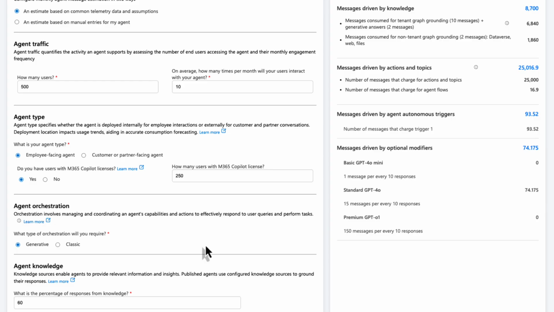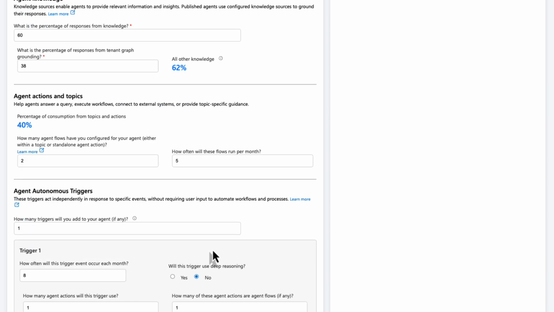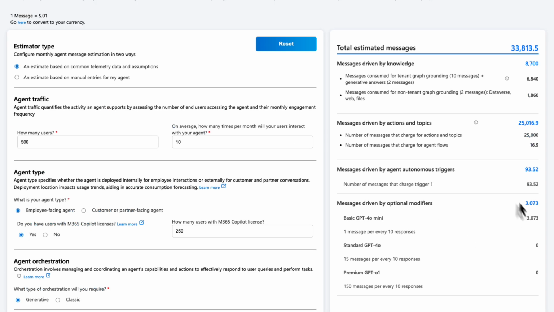So not only is this giving me a really good estimate, I can use it as a pre-planning tool as well. So maybe I don't really need to use a standard prompt. As I think about it more, I could use a basic prompt. I could change this estimate here. I can remove those values and say instead I'm going to use 2 basic prompts, and those will be about 5 times a month. And I can see what that will bring my total messages down to.